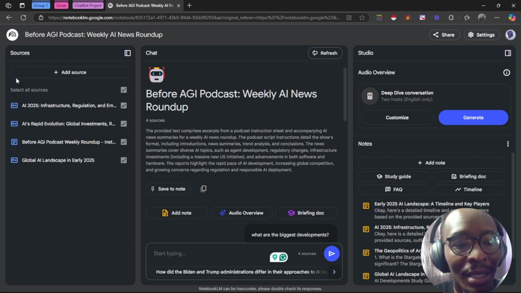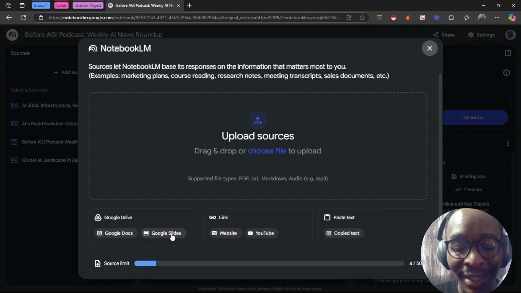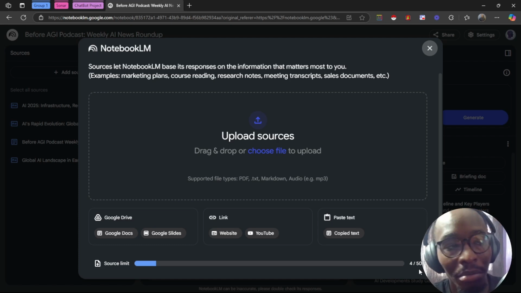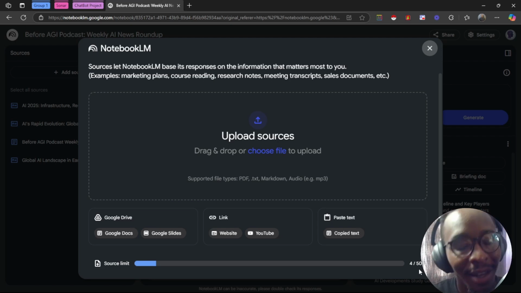So in the sources panel here, I'm going to click on add source, and then like I said, we have Google Docs, we have Google Slides, we have like a website link, we have a YouTube link, and then we have a copy pasted text. The source limit is 50, so you can have different sources up to 50. And again, like I said, if it's a PDF form, it can be a book even, but as long as it's not like over 200,000 words, you're good.